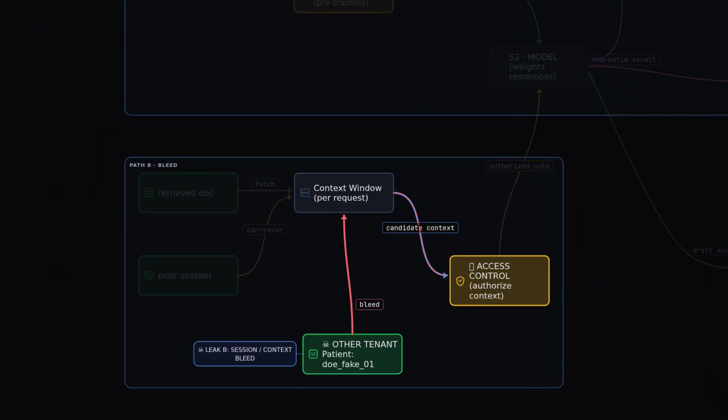Path B isn't memory, it's plumbing. 3 sources feed the context window: a retrieved doc, a prior session, and another tenant's row. Patient do fake 01. That other tenant record slides into context and rides back out to the wrong user.